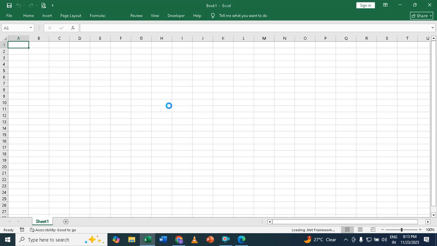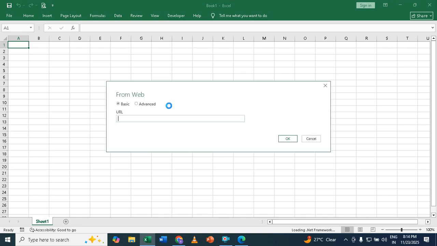When you say From Web, it will ask you to paste that link. You just have to wait for some time so that it gets open. One screen will come, and it's asking you for the URL. You can press Ctrl V, or you can right click over here and say paste. So the entire link has come here. Just OK.